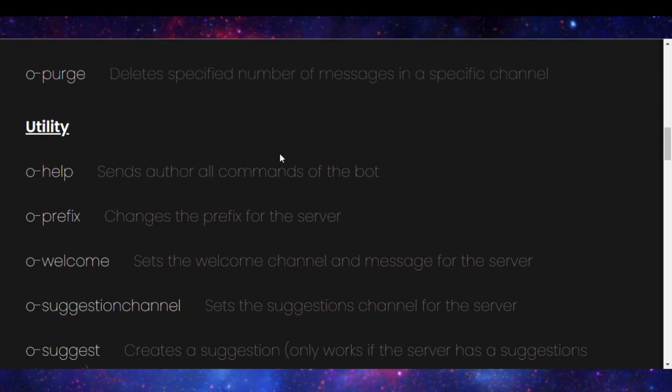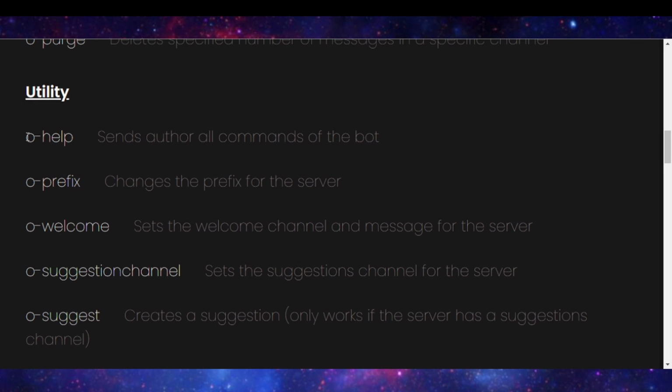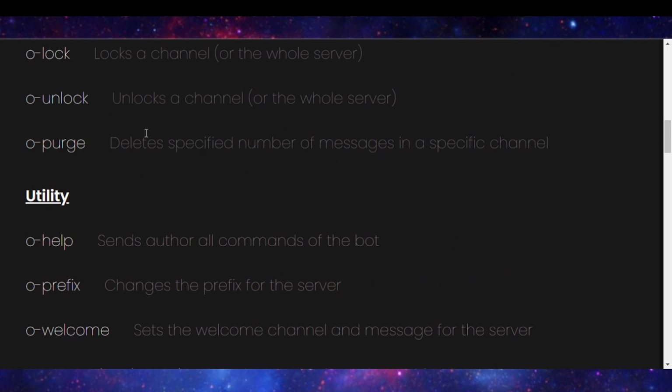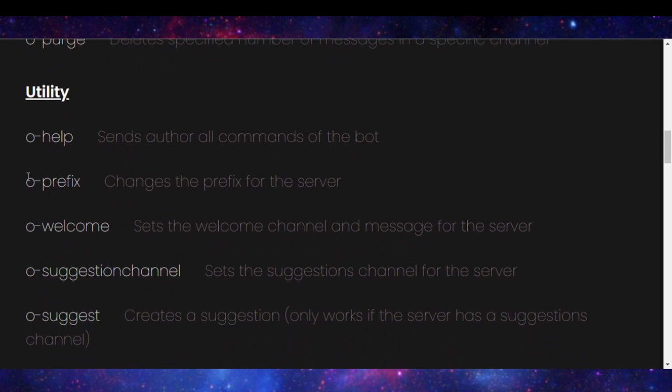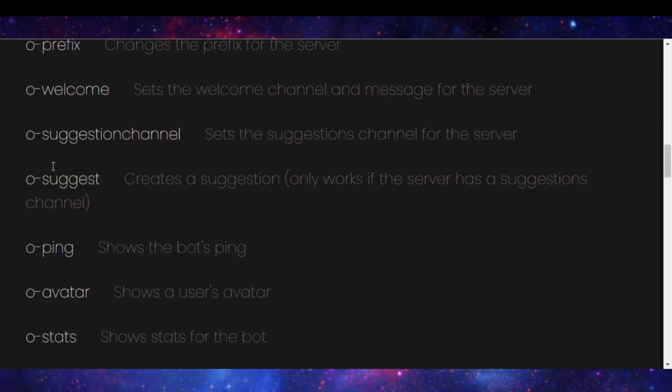Let's go to utility. So o.help is basically the most useful command out of all of these. It basically just sends the user all of the commands of the bot, like everything, the description of each command, which is also very useful. But this website does help a lot with knowing the bot. So let's just hover over each one.